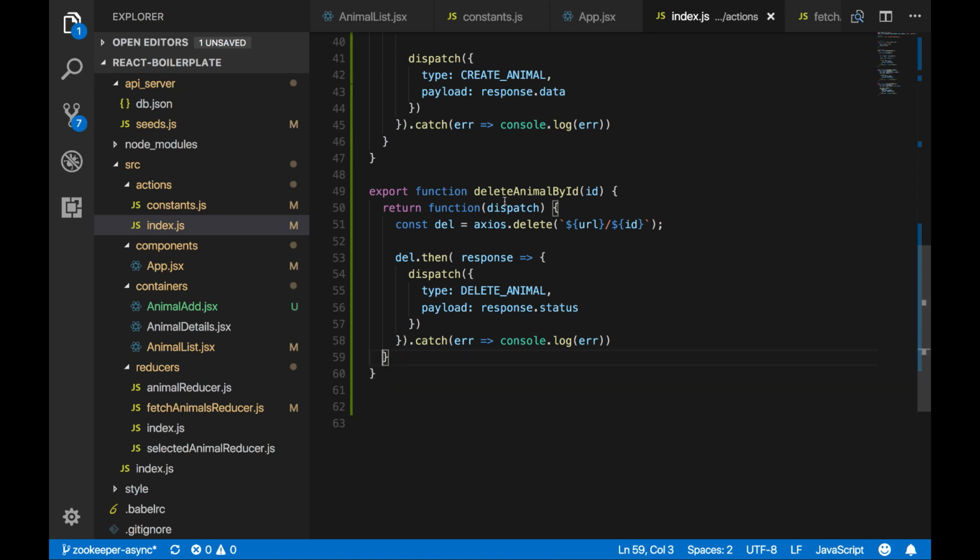So now I created my function, I returned the dispatch, I created an axios object with the delete HTTP verb for the URL with a given ID. I caught the promise, I resolved the response status code bound to the payload and named it type animal. I caught errors. So we are good to go here.